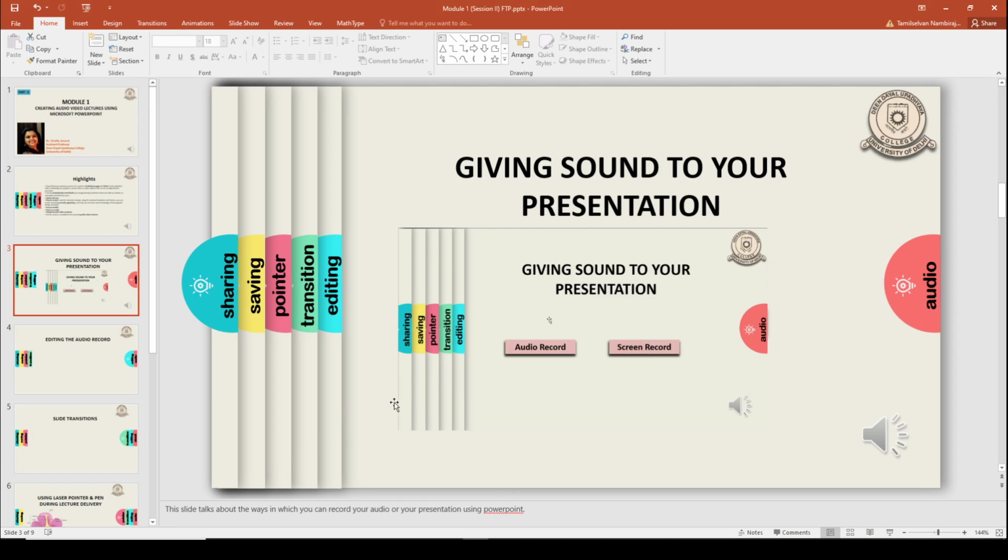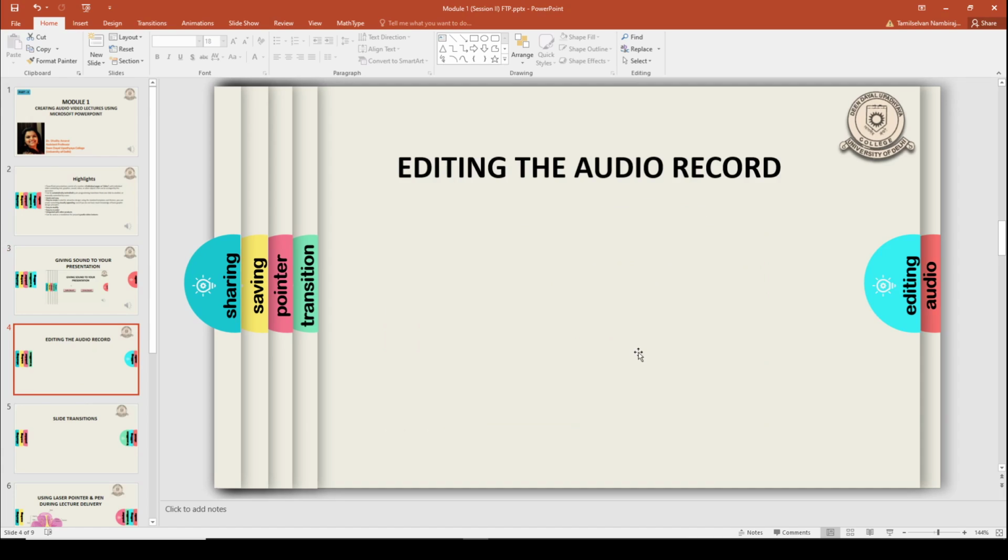Right, so this is how you can create your own audio, or you can record the screen using PowerPoint. Now suppose you created a screen record or inserted an audio, but then you find that it had some portion that was unwanted, or you did not like it, or something went wrong at the end or in the beginning. So you also have an option where you can edit the audio record.